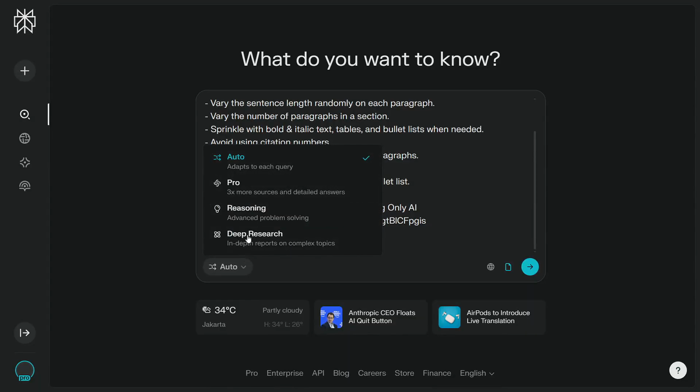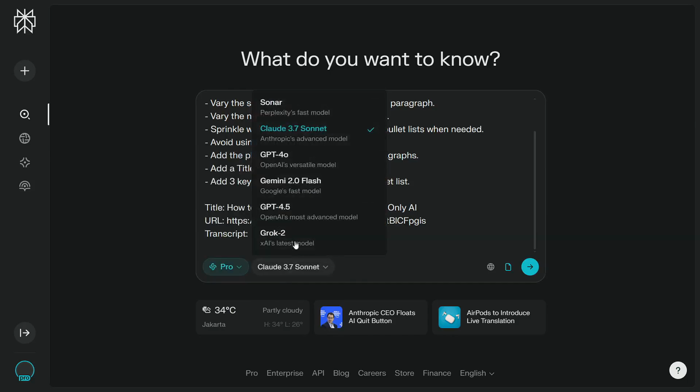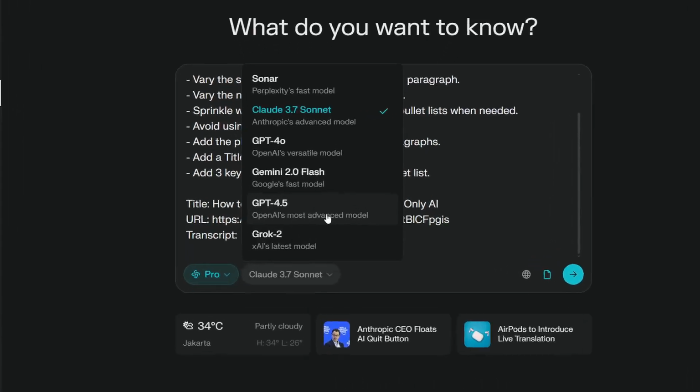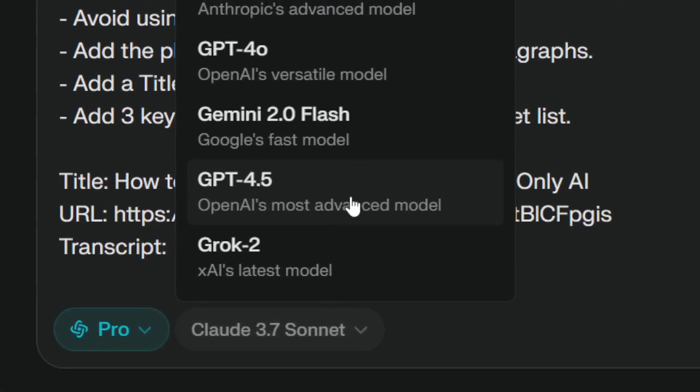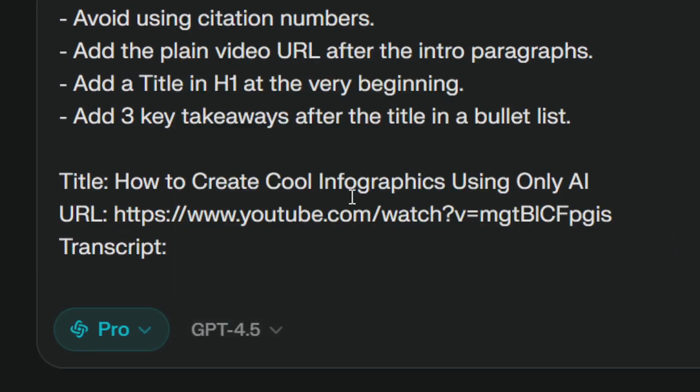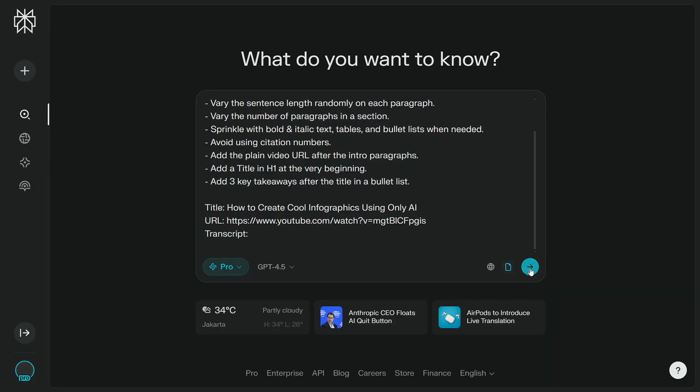If you have access to multiple AI models, select the best AI model that is suitable for writing. Right now, there are various AI models in Perplexity. I'm gonna go with GPT 4.5 as it is excellent at mimicking human emotion. But if you prefer a different AI model, feel free to use that. Now, once everything is done, you can send the prompt.